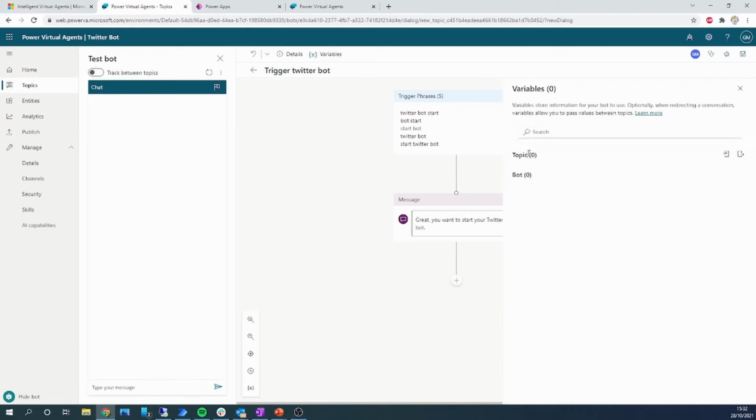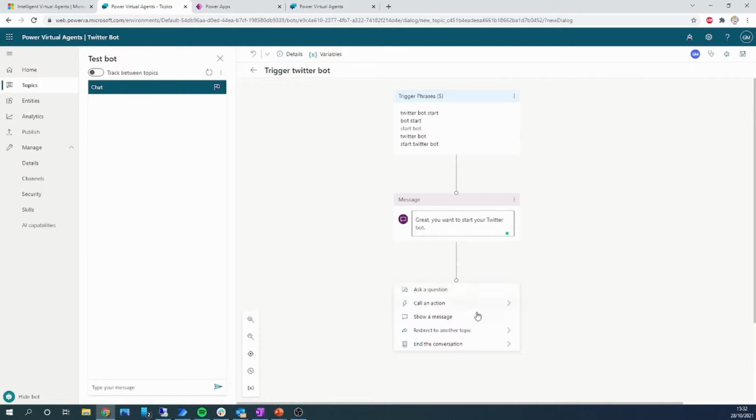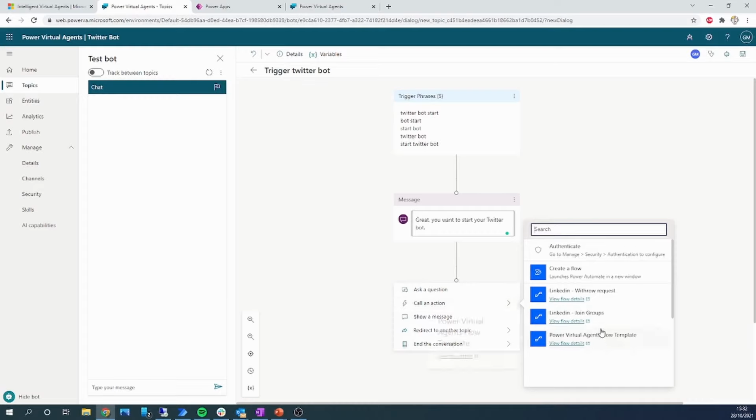Now here we can see that we have variables. We have topic variables and bot variables. We're going to use this not in this video, but just so you should know, bot variables are available across all of your topics, while topic variables are only available on this topic. Now let's create a new action that is going to call our process.